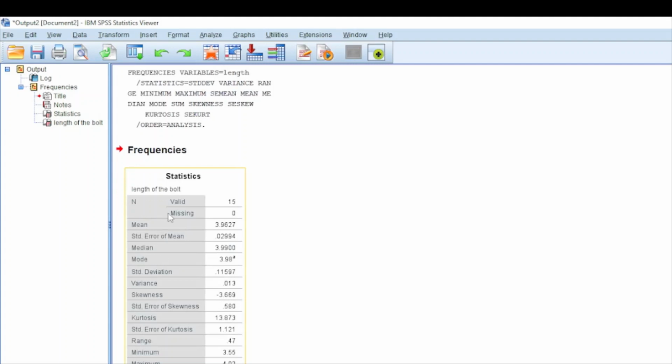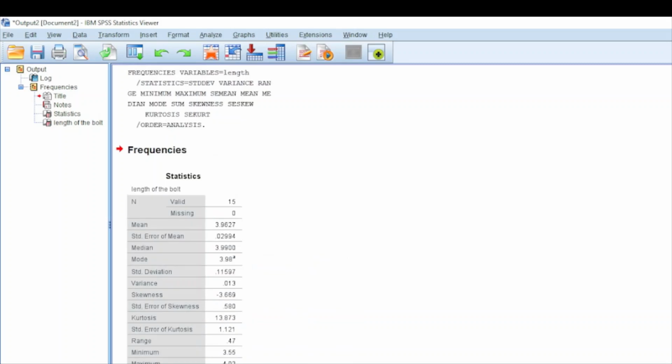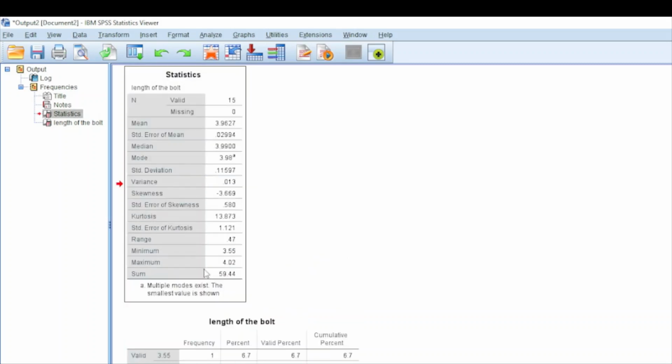Here you can see we are beginning with the measures of central tendency, then we move to the measures of variation or dispersion from the mean, and everything is done for you here. And also you have been given the length of the board frequency table, percentage, valid percentage, and cumulative percentage.